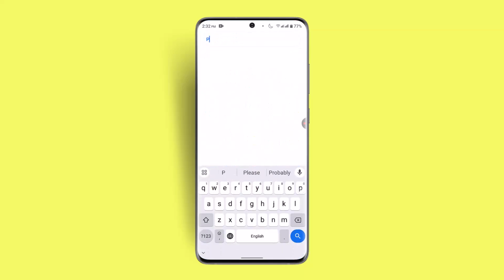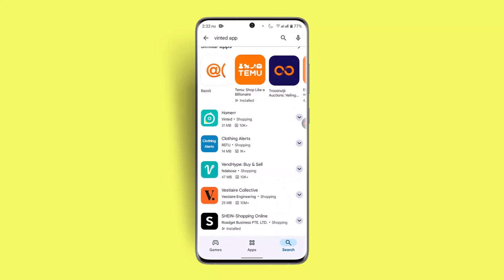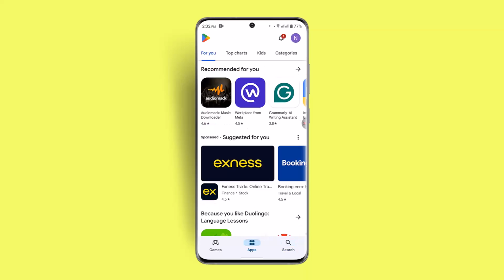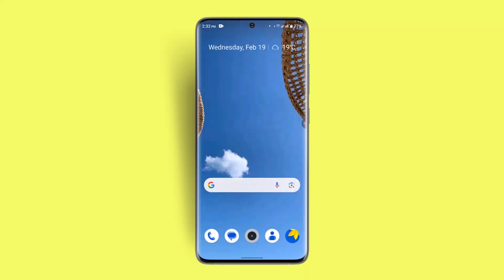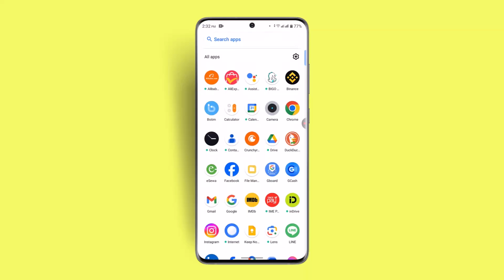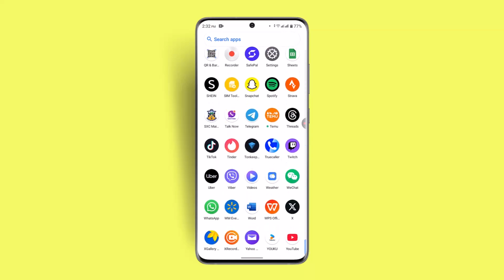clearing your cache. So if you want to update, go to the Play Store, type in Vinted app and check for an update. After updating it, you could go ahead and try logging in, see whether the ban has been lifted or not. At the same time, what else you could also do is go ahead and make sure to clear cache as well as data.